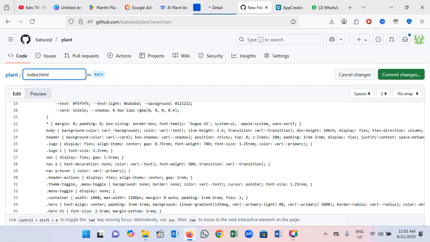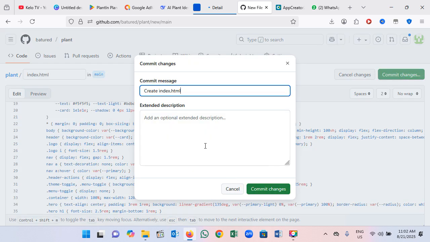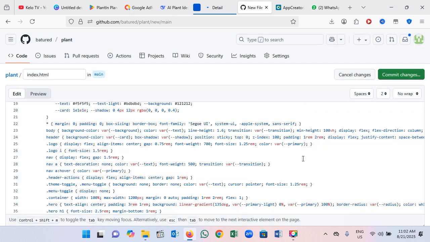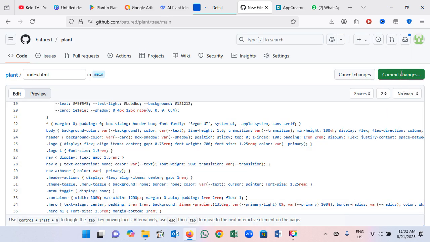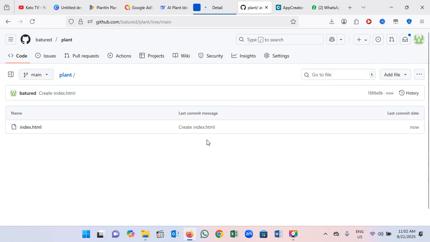And here you write index.html. Once that's done, you click on commit changes here. It pops up this way, and you click on commit changes. Okay, we have one saved. Let me check. Yes, it has saved your HTML file here.